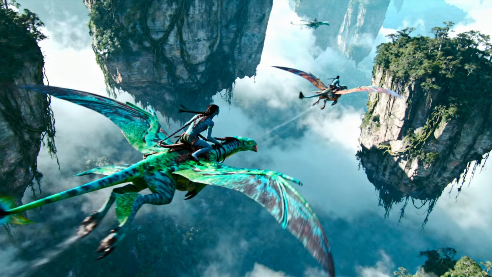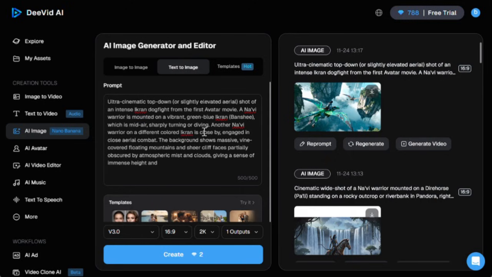The flying banshees, the floating mountains, the mist, and the lighting all feel extremely cinematic. The dynamic camera angle makes it feel like you're flying through the scene, not just looking at it. DeeVid AI clearly belongs among the best image generators right now. Super impressive. Let's try one more image.